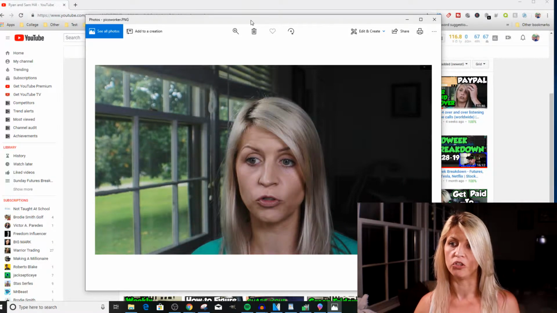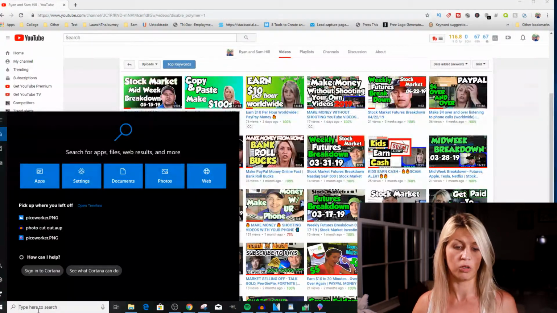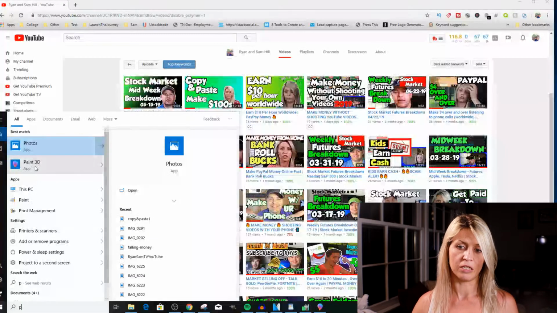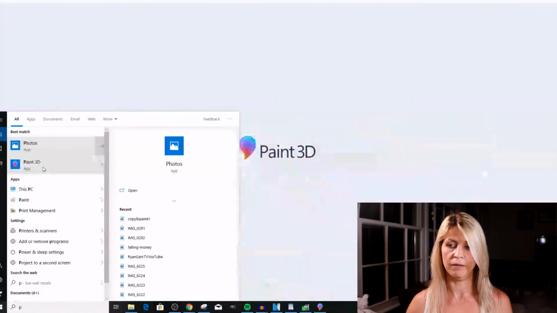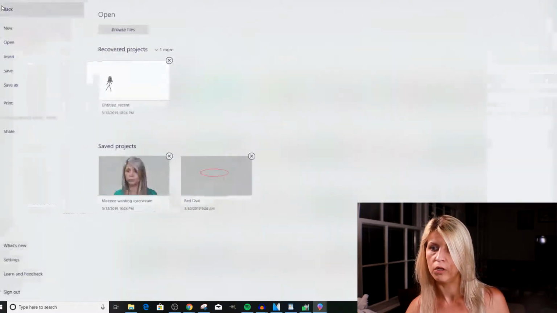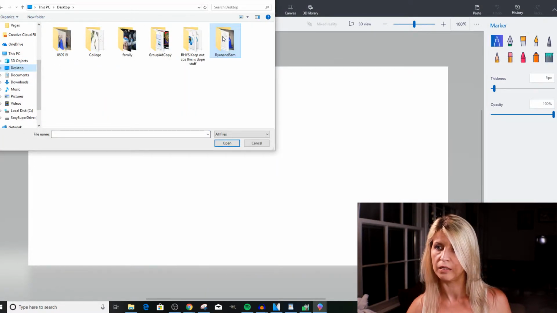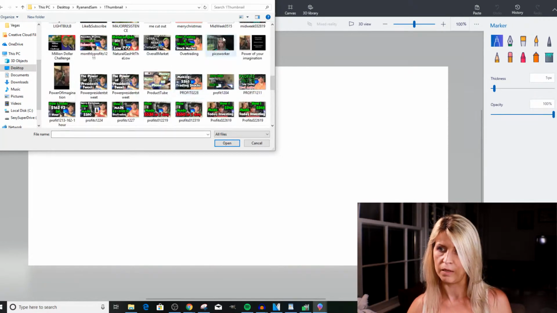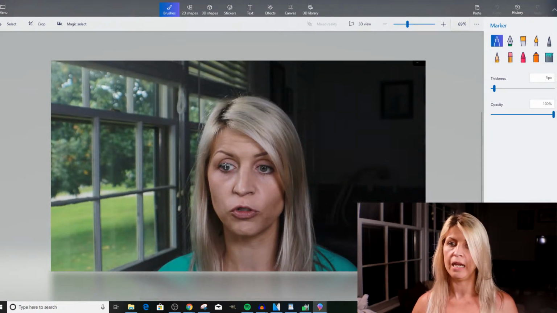So the first thing you want to do is go to your search bar on your computer and just type in P, and Paint 3D is going to come up. You can type in Paint 3D if it doesn't. Click on that, and we're going to open up the image we're looking for. So I'm going to find that there, open. Okay, so we open the image in Paint 3D, and this is where all the magic starts.